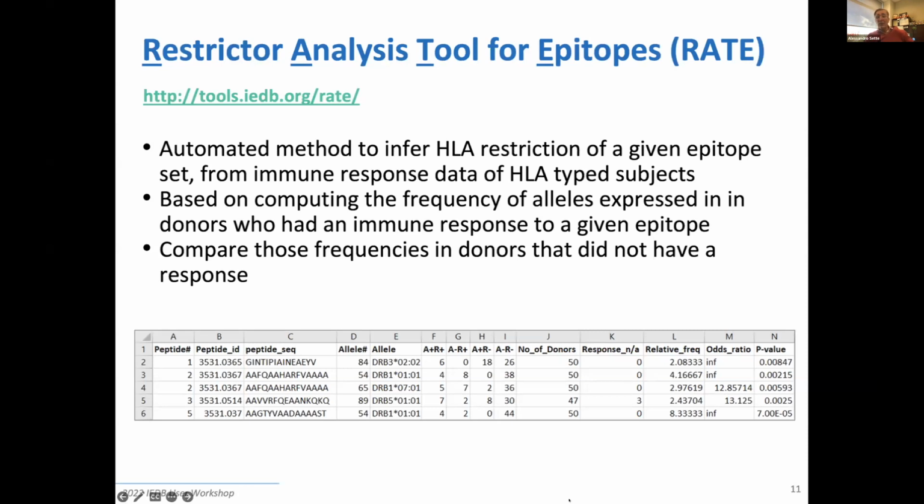In this particular case, A plus R plus means that these individuals express that particular HLA-DR beta 30202 allele and are also responders. So there are 6 people that respond that express that allele. And when you look at people that respond but do not express that allele, none of them. So there are 0 individuals that respond that do not express this.